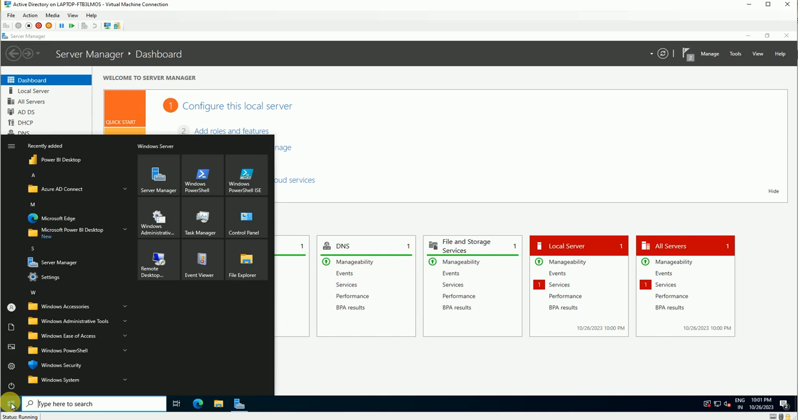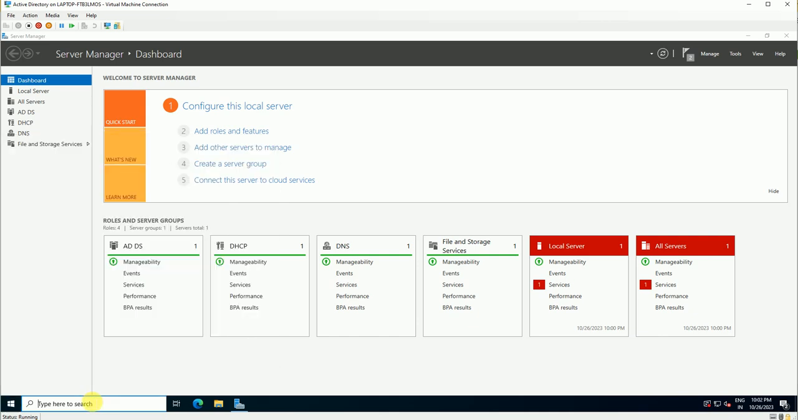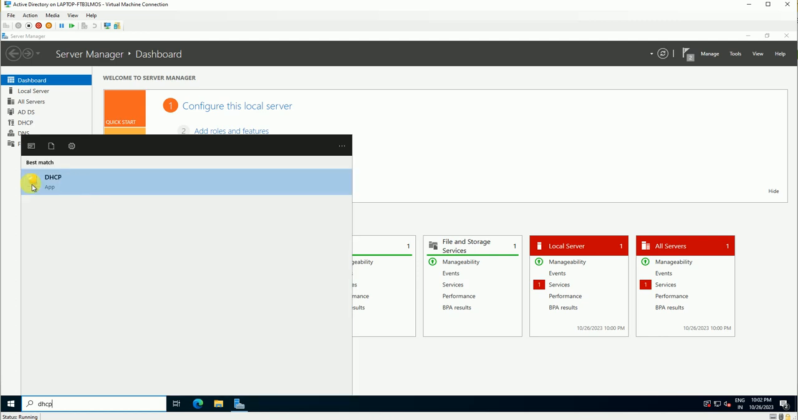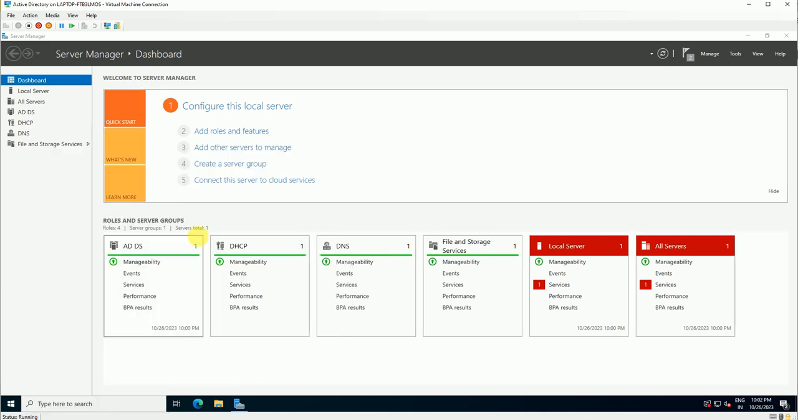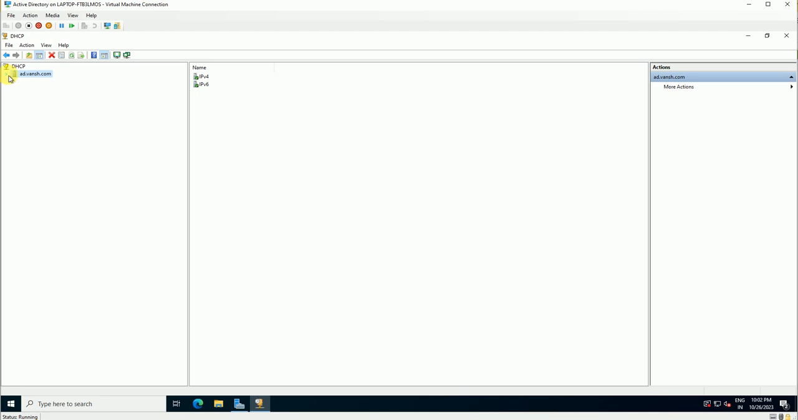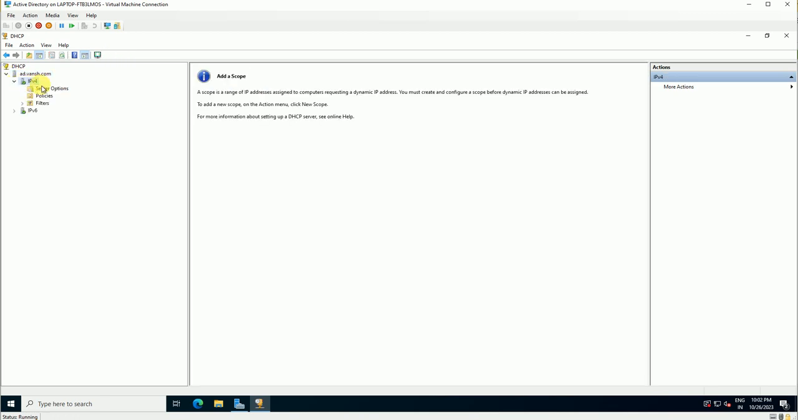So now let me go here and type DHCP. It's a DHCP, and just wait, it will open. So now here is the DHCP app. Now click to open here and let's wait. Okay, so it's open here. Now you can see this is the DHCP server, and AD is the server name, and the IP address is this for the IPv4, and this is for the IPv6.